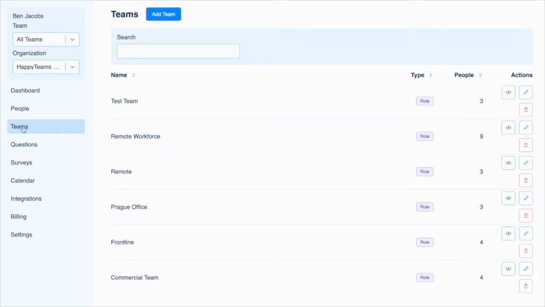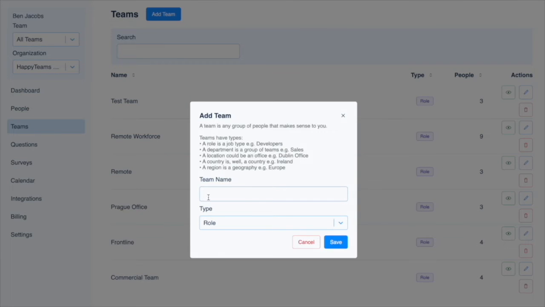These groupings and these teams are very flexible, and it's completely up to you how you set up your teams based off your company structure. So let's create a new team. Let's say we have a new office in New York, and we wanted to set up a New York office.